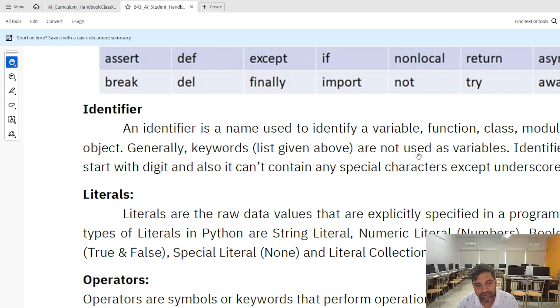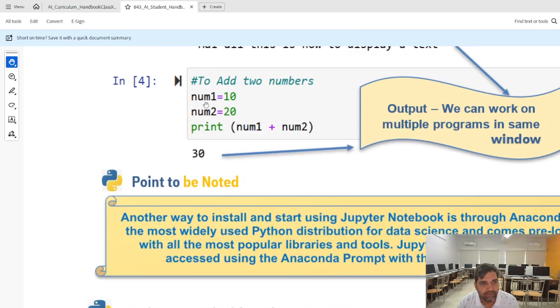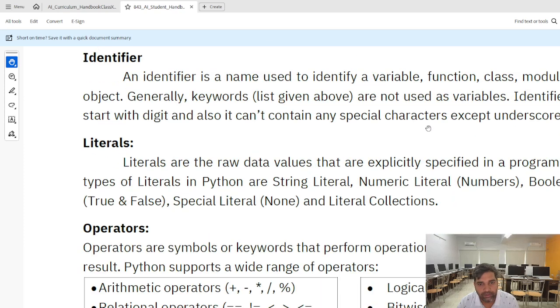Like in the program I have shown you, num1 is written. So num1 and num2 are not keywords. The 35 keywords given there, you cannot use as the name of a variable. Identifiers cannot start with a digit. Like 1num you cannot write, num1 we can write.